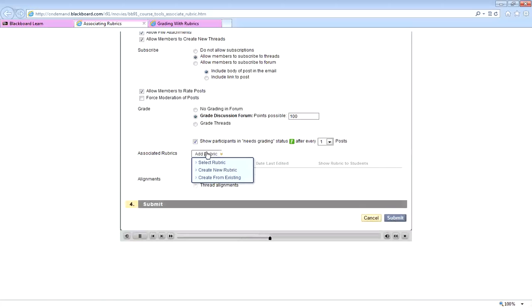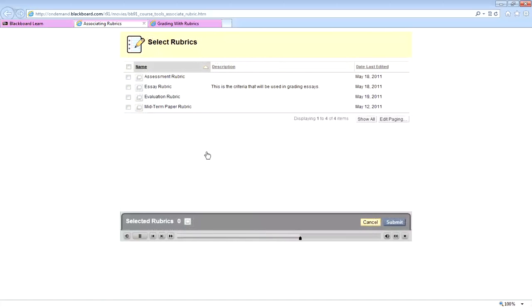You have three options. You can create from an existing rubric. A previously created rubric serves as your template to create a new associated rubric. You can also create a new rubric. Selecting this option opens a pop-up window for the immediate creation of a new associated rubric. You also have the option to select rubrics found in Course Tools. Select the rubrics that you want to associate with the content item and submit.